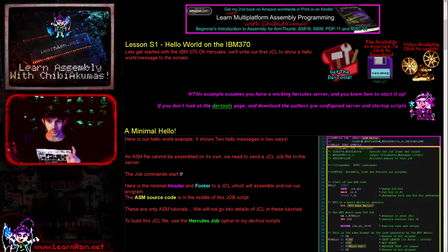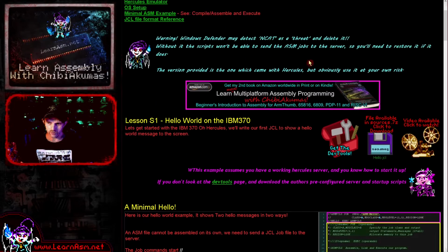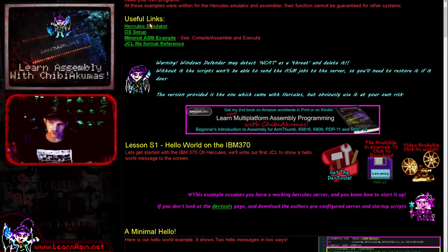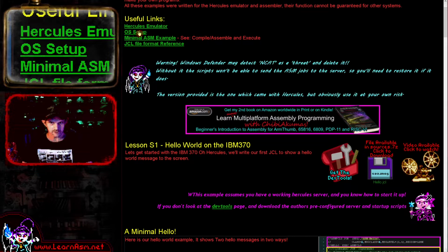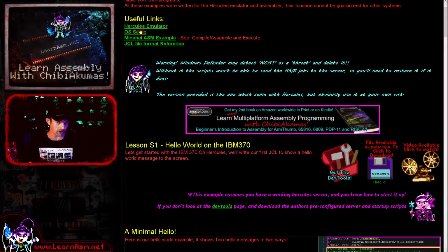Now, I do assume you have a working Hercules emulator on your machine. I use the Hercules emulator in my tutorials. There's some links on my website. You can download the emulator, and there's a guide to doing the setup, and that is the guide that I followed. However, you're welcome to download my pre-configured server setup with the automated scripts for starting the server and running the code. Now, I'm assuming you've got a working server and you know how to start it up.